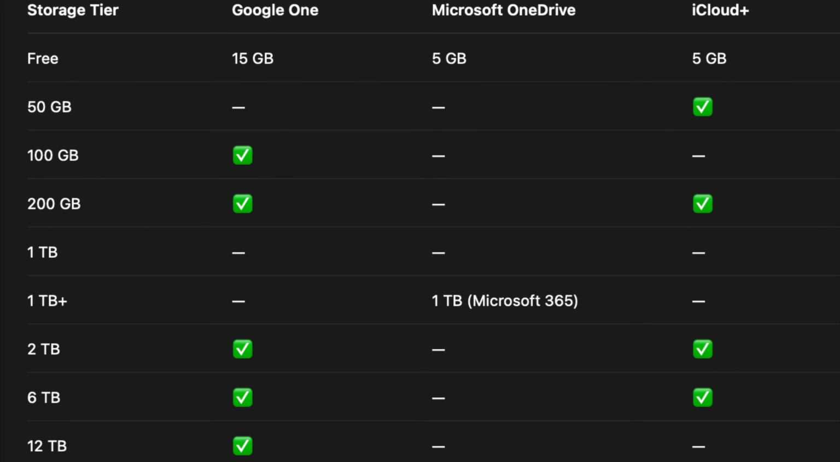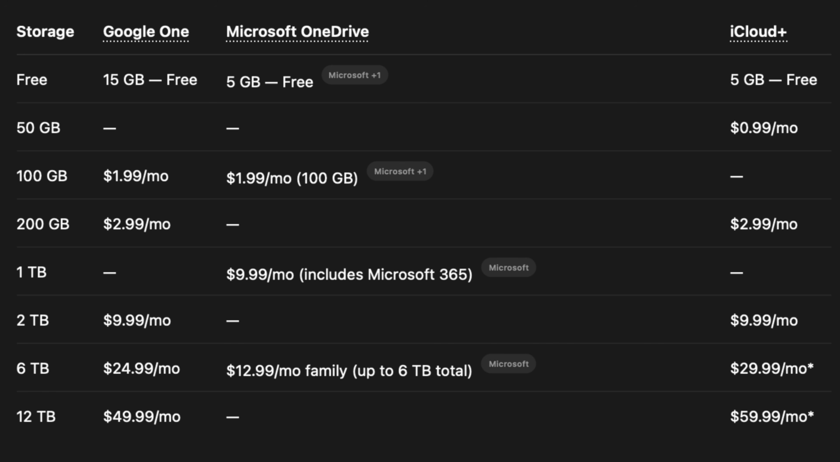Also on this chart are all the different storage tiers that you have for each plan, because the reality is there's no way you're going to stick with the free plan. At some point in your life you're going to have to upgrade. As of 2026, when this video is recorded, you can see the free storage plans we've already outlined. 50 gigs for 99 cents is the only option available for iCloud Plus. Google One has 100 gigs for $1.99. Same thing with Microsoft OneDrive. And then if you go down to 200 gigs, you can see that Google One and iCloud Plus have the same exact pricing plan.